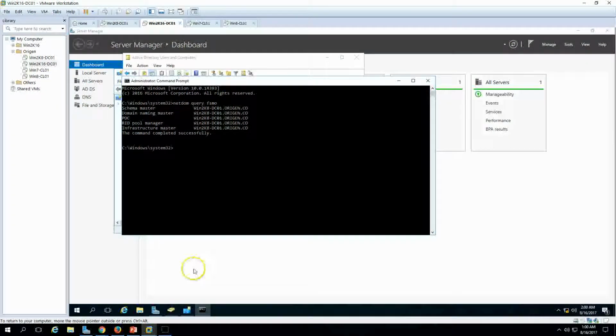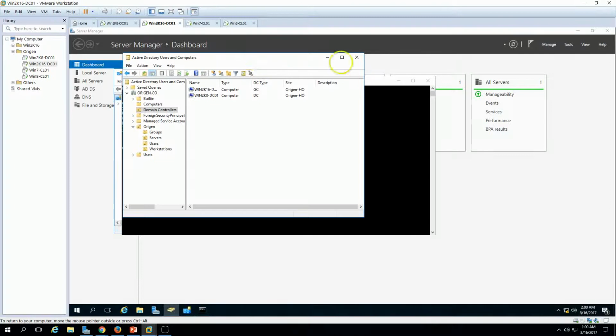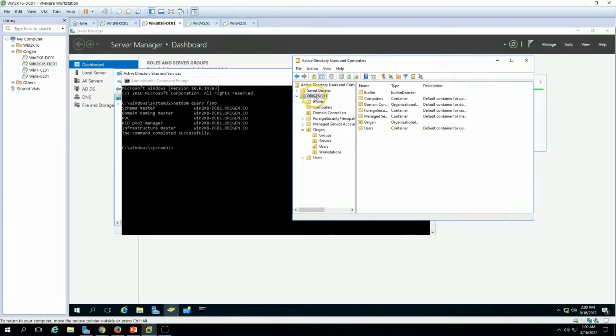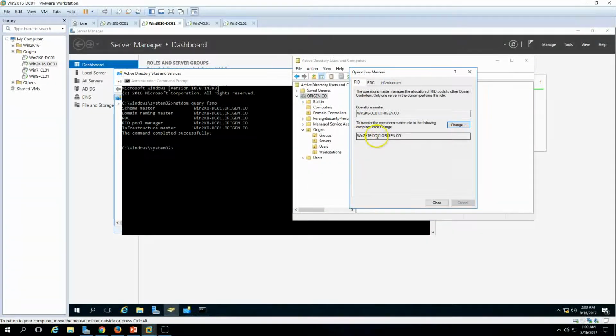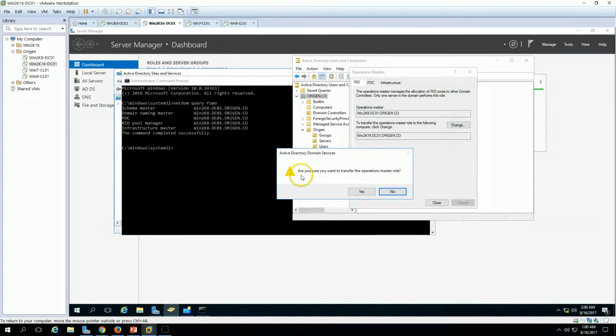To transfer the first 3 roles, we need to go to Active Directory Users and Computers. Here we have the operations master. If you go here, you can see the operations master is running on 2008, PDC is also running on 2008, infrastructure is also. So we are going to transfer the operations master role to the following computer, which is 2016. So let's change this, and it's asking, are you sure you want to transfer the operations master role? Yes. So the role is transferred successfully.